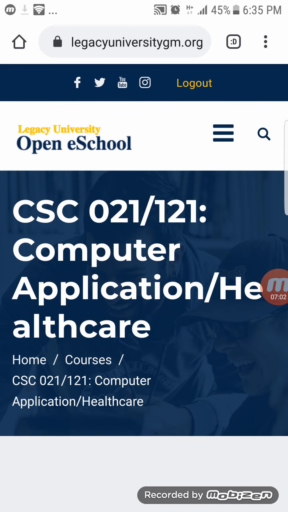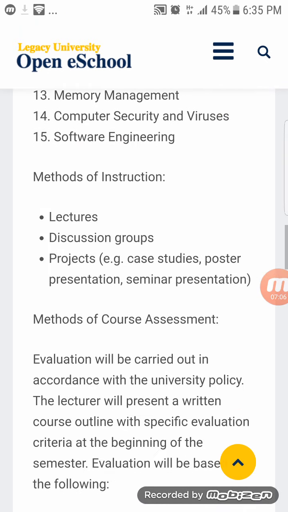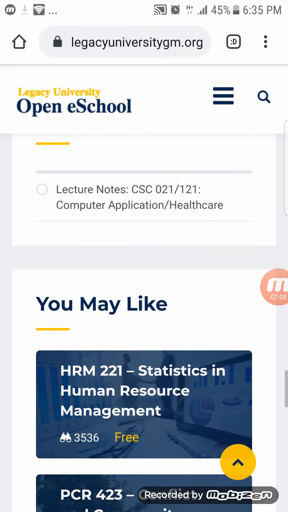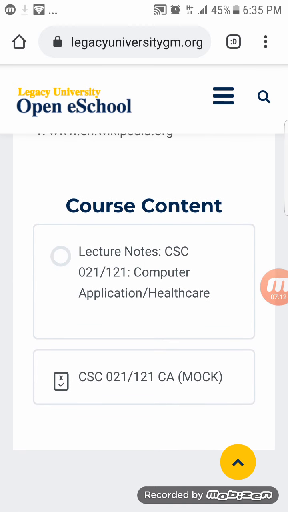This is the course profile. We scroll down to the last 2 items here, which is 1, lecture notes for CSC 021, and the second item is CSC 021/121CA. That is a test. The first item is your lecture notes. This is where you get your materials to read. The second item is your test. So we'll click on the test because we're actually here to take the test. Okay?